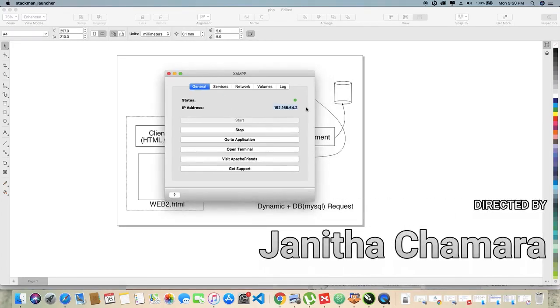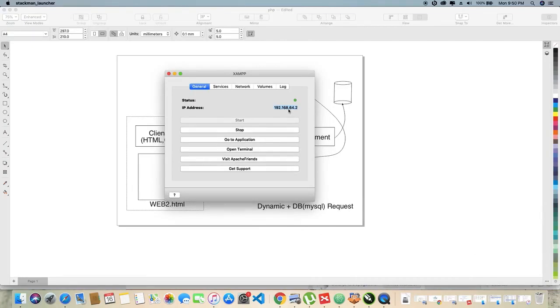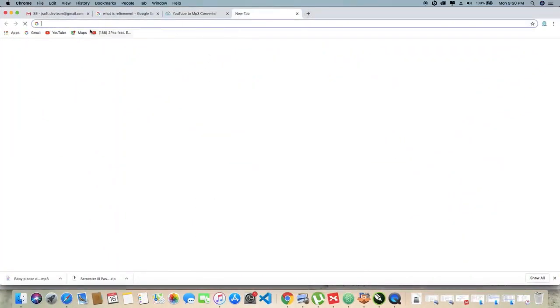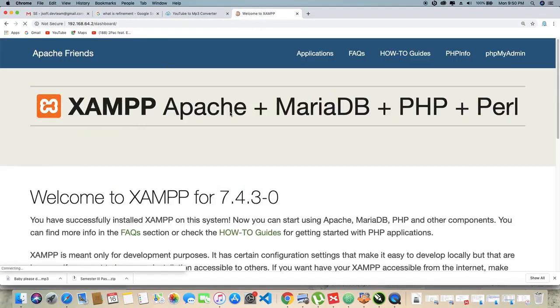Now my localhost server address is 192.168.64.2, and this is my localhost server. You can see XAMPP, Apache, MariaDB. MariaDB is equivalent to MySQL.